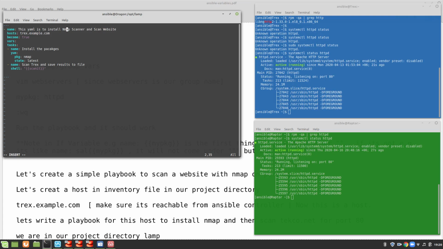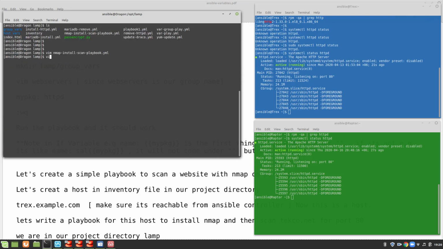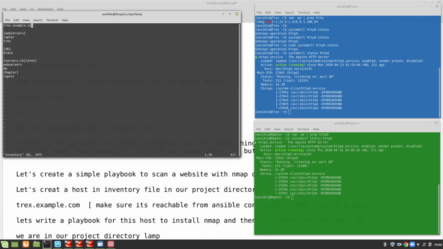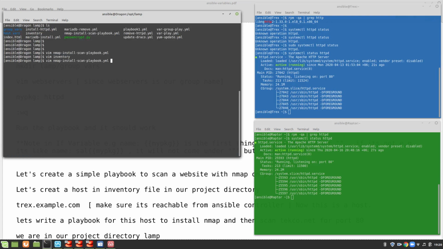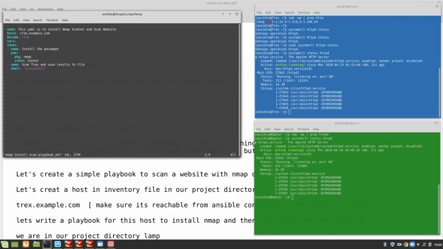So this YAML is to install nmap scanner and scan website. And the host which we will be using to scan is trex.example.com. So here you define the hosts. Okay. And let me take you back to our inventory file first. Let me write and quit. So here this host is defined. Okay. trex.example.com. Now back to our nmap YAML file.